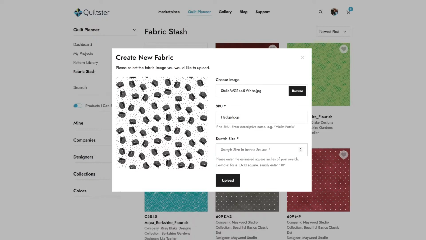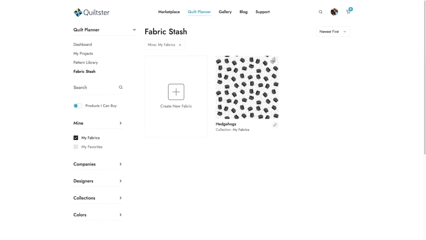The image also needs to be a perfect square. So I happen to know that the actual size of this fabric is 12 by 12. So I will type in 12. And you can see there's little helper text here telling you that if you're looking at a 10 by 10 square, you just enter the number 10. And that is how the program will render your image. So just keep that in mind and then click Upload. And then your fabric is loaded.